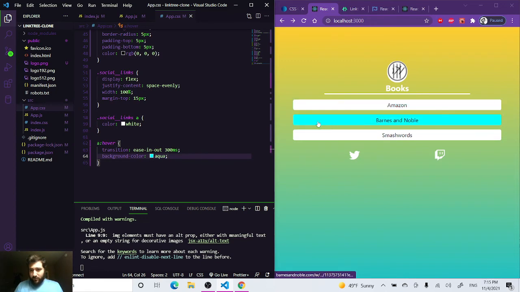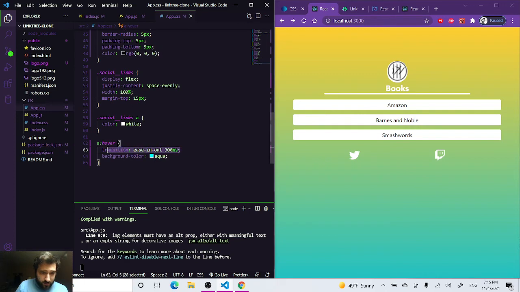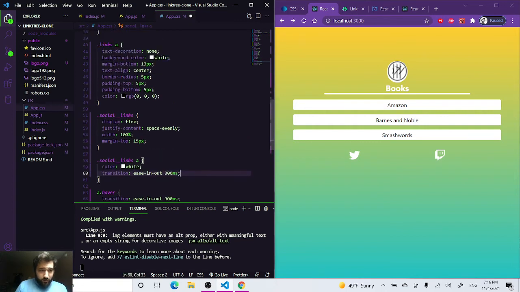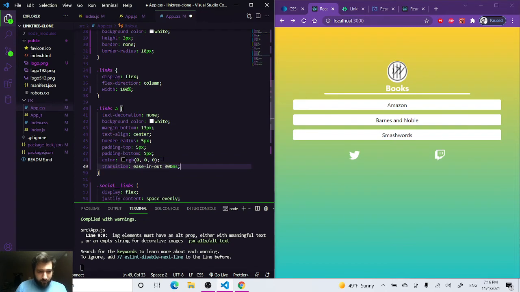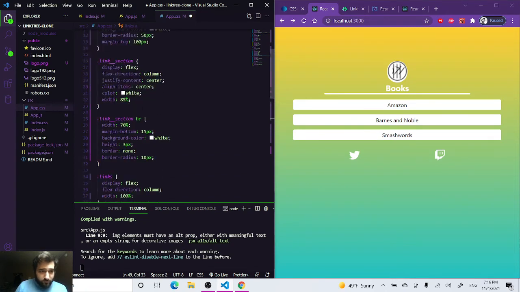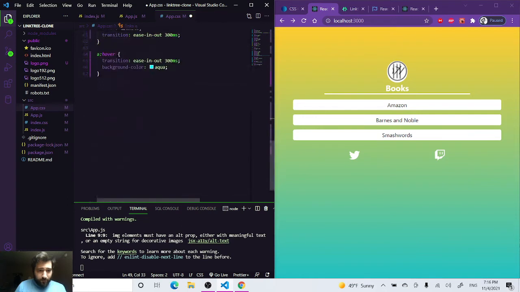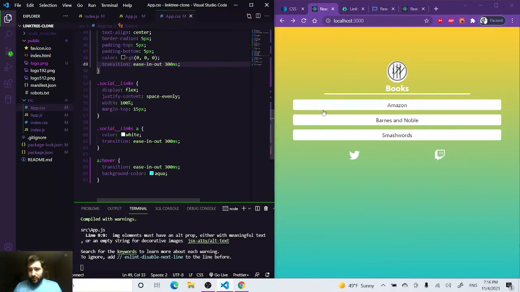It's nice and smooth. However, when I remove the mouse, it's immediately changed back. That's because we need to move this line, copy it, and put it in each of these A's. We put it there, and where's the other A? We put it here. Any more A's? No more A's. We'll save that, and now the transition eases in, eases out, eases in, eases out.